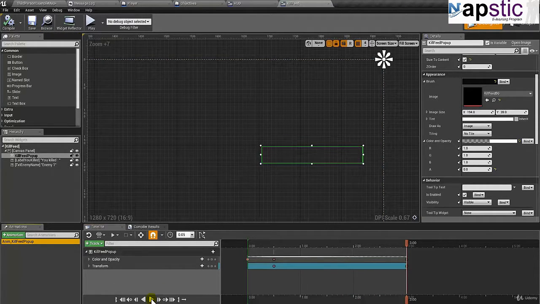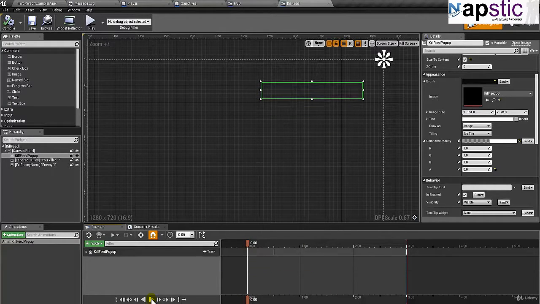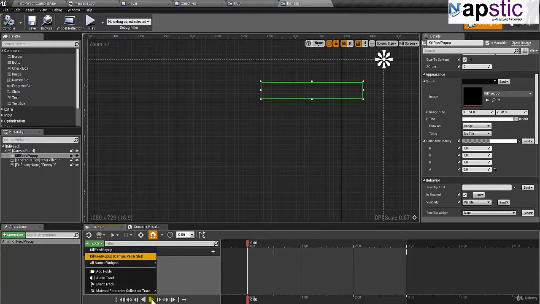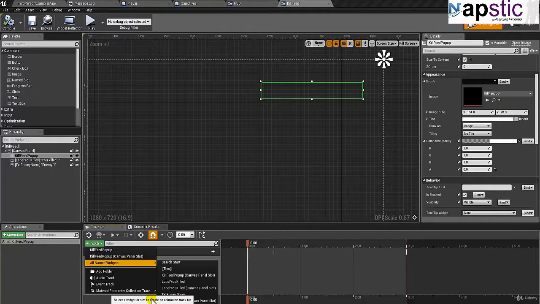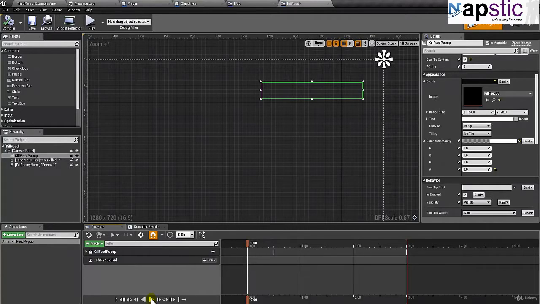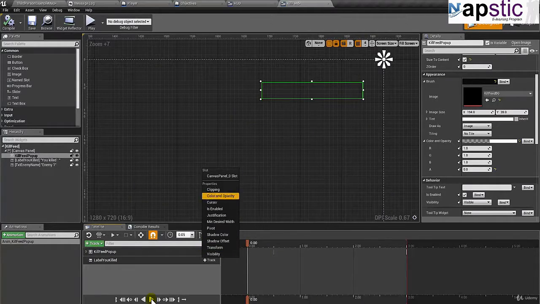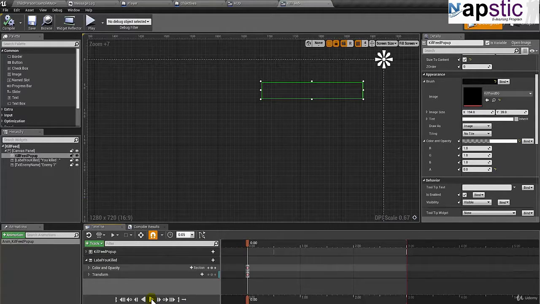Now go all the way back here, and now we have to add a new track. The next track is going to be the label you killed. The label you killed is going to be treated the same way. First we need to add a track for color and opacity, and then we need to add a track for transform.